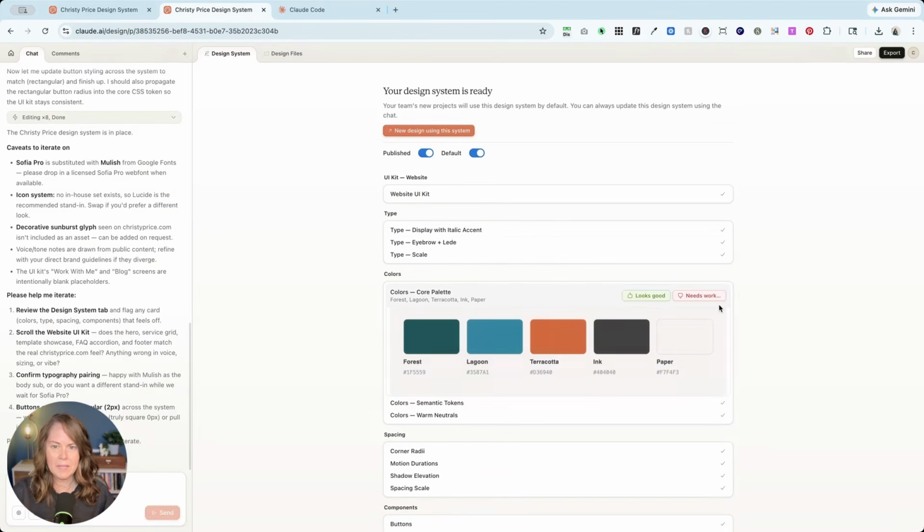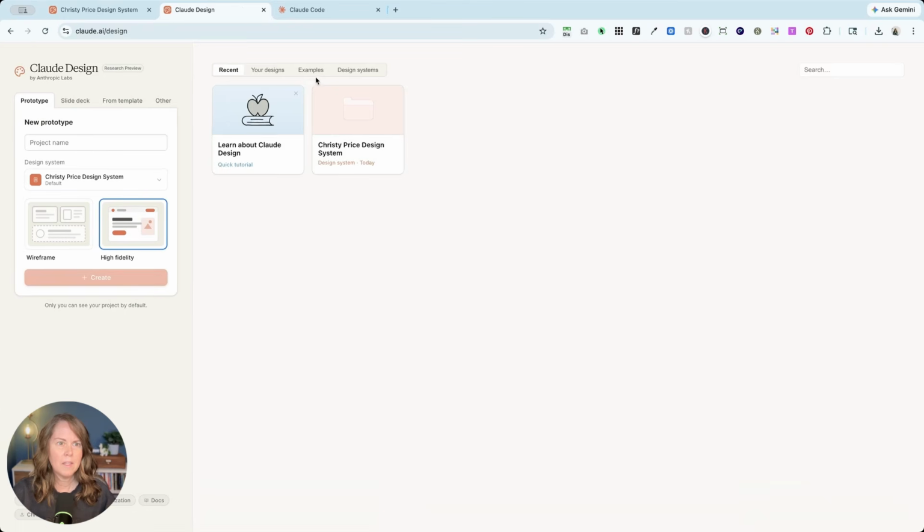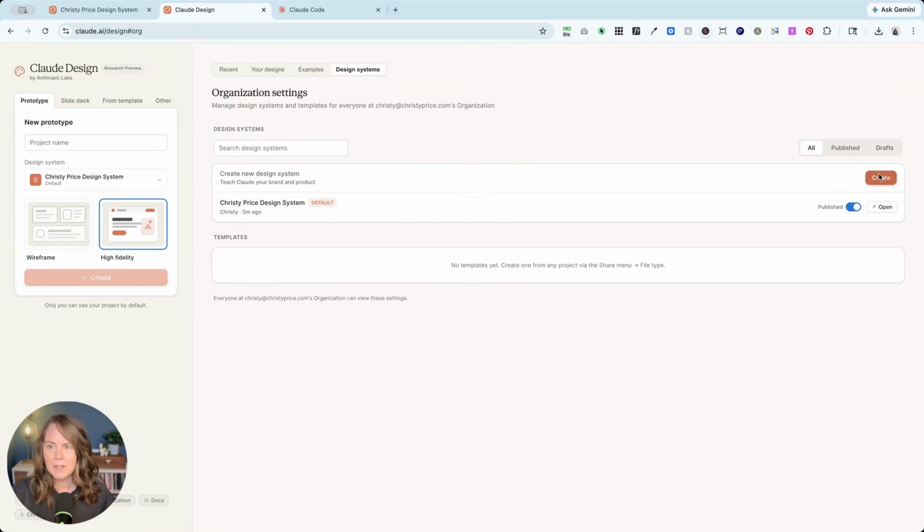So if you want to come back in and tweak the color palette or anything else, you can absolutely do that. And the cool thing is that you can go back to the design systems and add a new one. So if you are working with client websites, you can create a design system for your client website as well. This is my default, but I can choose to use a different one with a different prototype project.